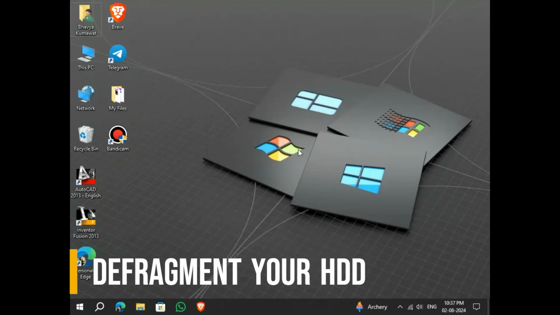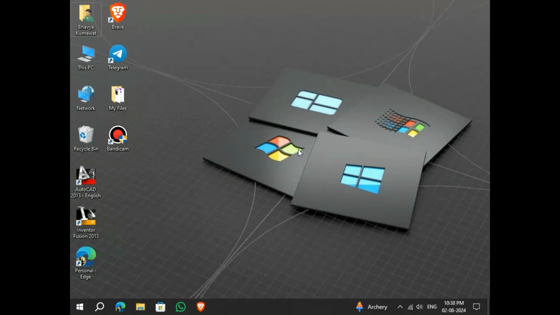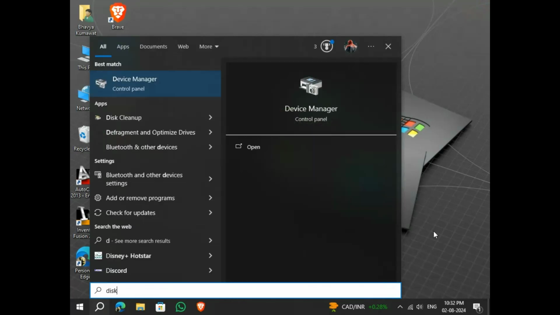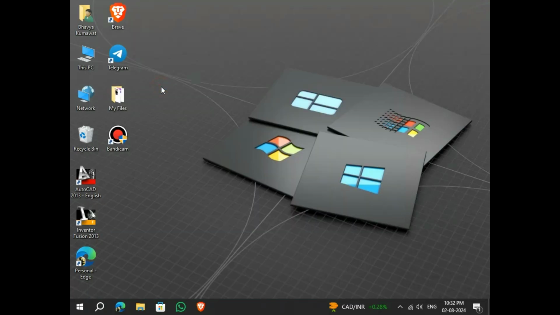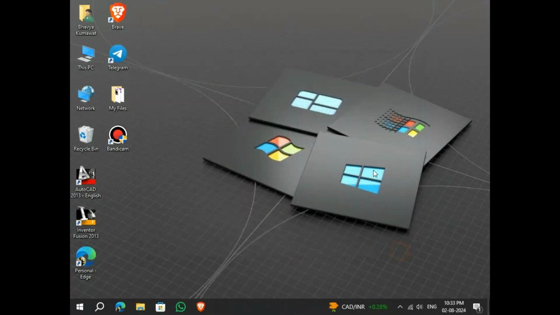If you're using a traditional hard drive, regular defragmentation can improve file access speed. To defragment your HDD, type defragment and optimize drives in the search bar and select your hard drive. Click Optimize to start the process. Note, if you're using an SSD, skip this step, as defragmentation isn't necessary and can wear out the drive.